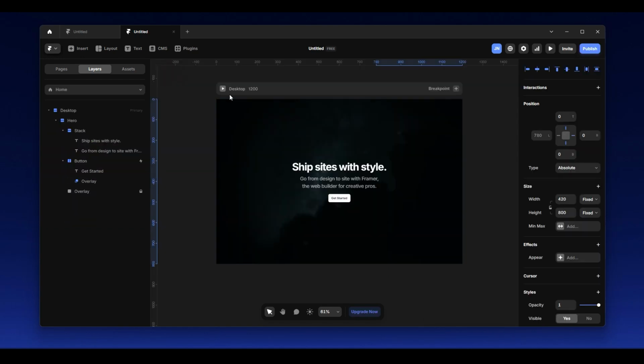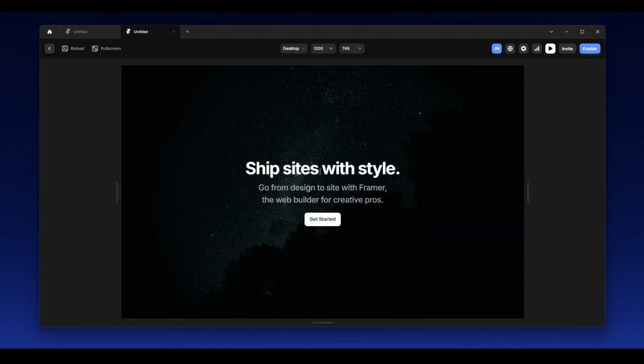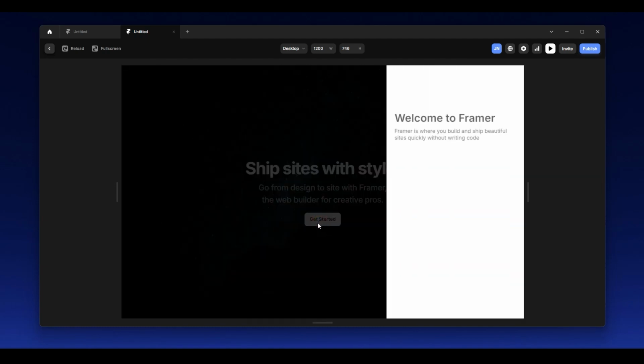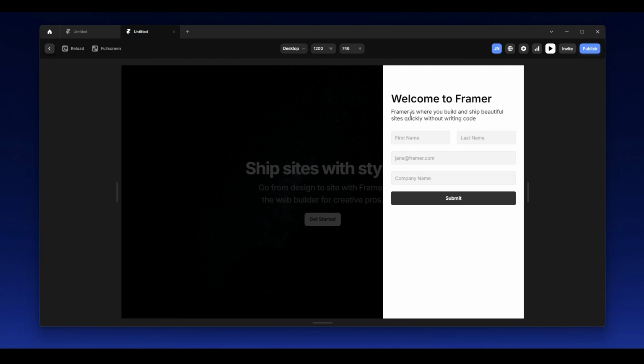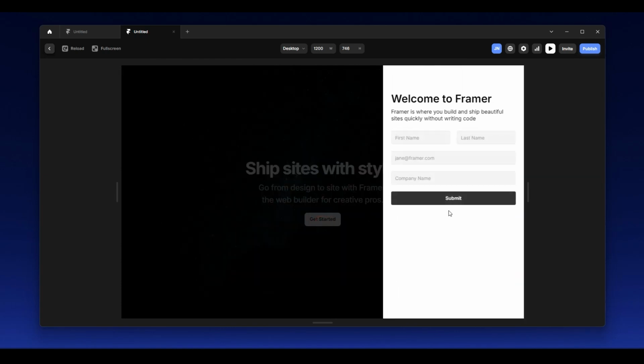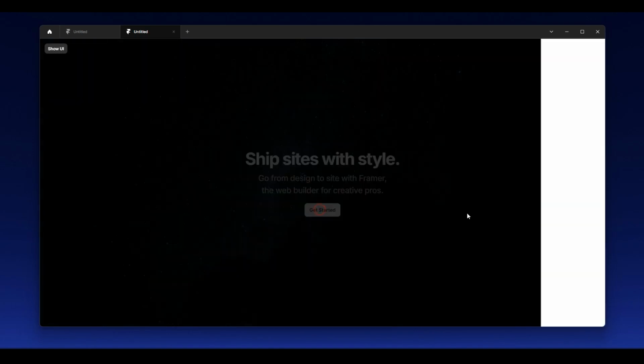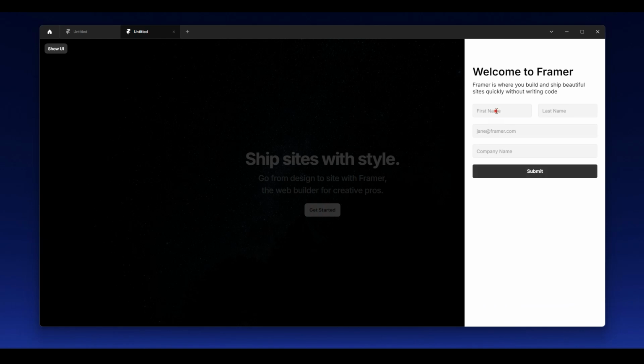So now when we go to our website and come here to our page and we click here get started, as you can see, we have this nice transition that just comes in from the bottom. Looks good. Interesting. So that's pretty much it. It's very easy, as you can see. We can put our first name, last name here. We can add our email, company name, and we can submit.